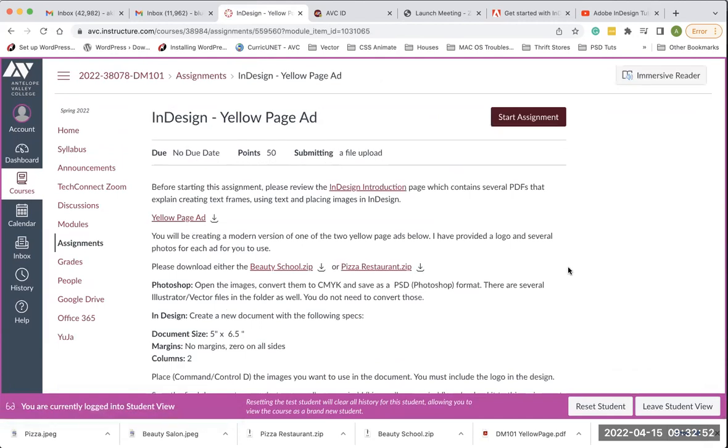And then here is the assignment page. InDesign yellow page ad. Before starting this assignment, please review the InDesign introduction page, which contains several PDFs that explain creating text frames, using text, and placing images in InDesign. It's everything I'm going to explain here in this lecture video, but just for you to get a little bit more information there. If you learn a little bit better from a text-based thing as opposed to a video, some of that information there will help you as well.